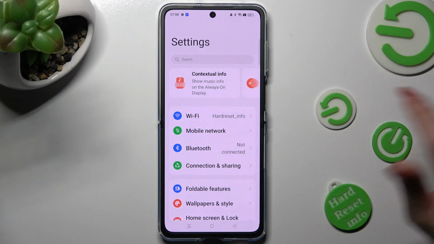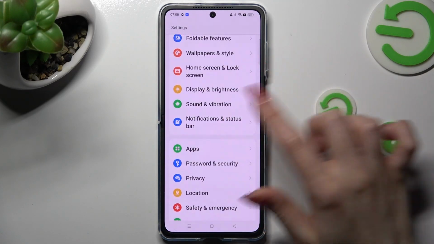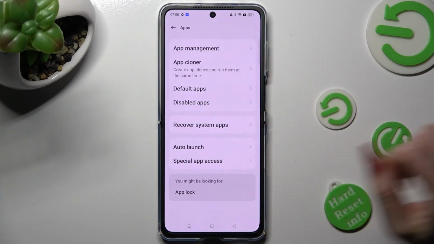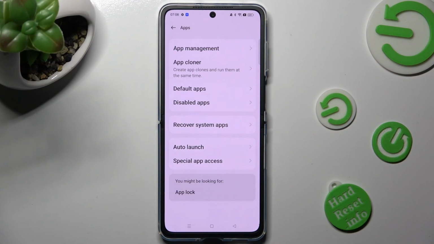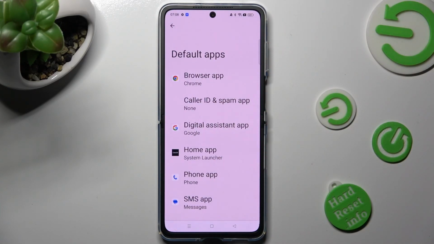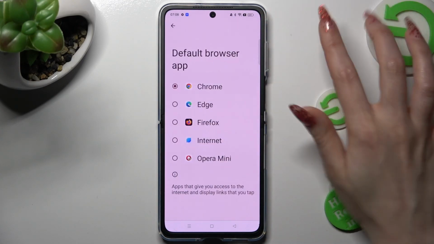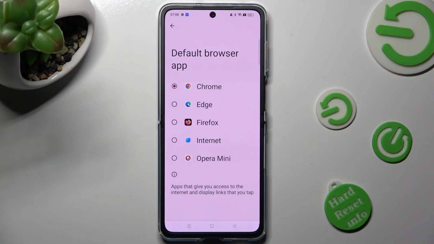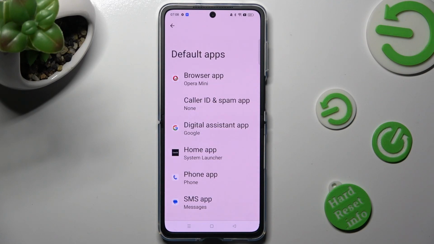In them, scroll down to access Apps section. Then click on Default Apps and tap on one of those options. I want to change my browser app, so I have to click on it. Tap on Opera Mini in order to apply it. And lastly, click on the back button. So when I do that, as you can see, my default app has changed.